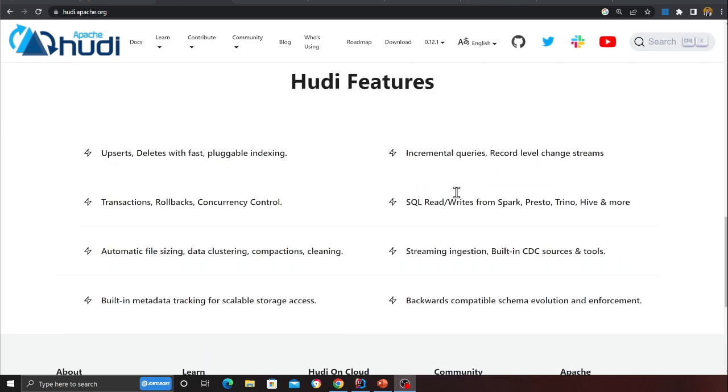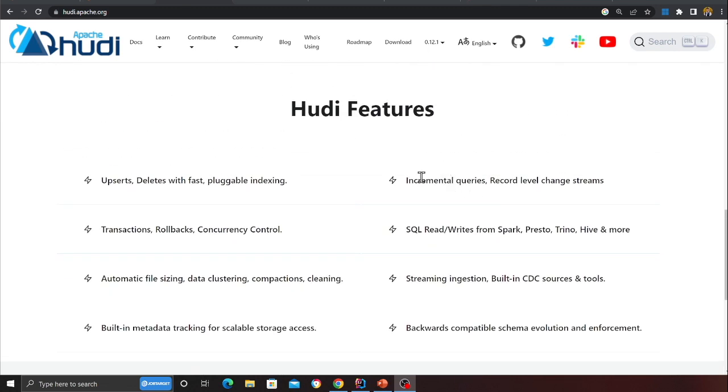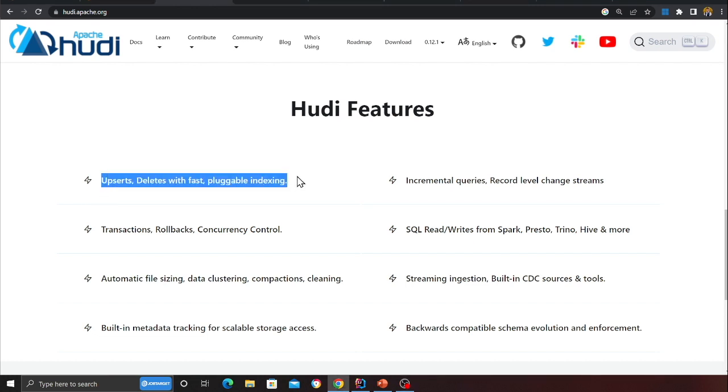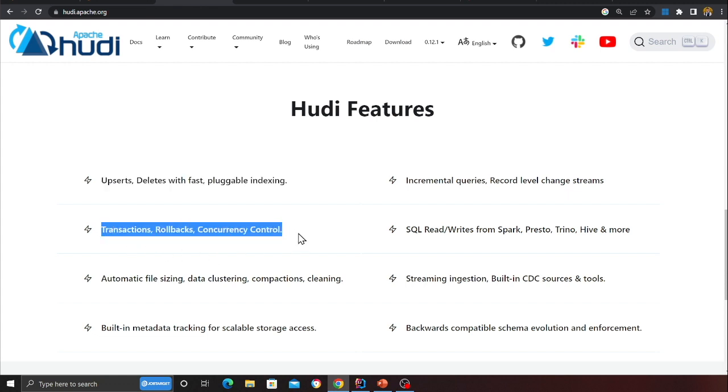Now let's take a look at the features of Hudi. First of all, understanding features is so important. Apache Hudi supports upserts, deletes with fast pluggable indexing, transactional rollback, and concurrency control. Actually, Apache Hudi has one of the best concurrency controls, I would say, based on reading articles. It also offers automatic file sizing, data clustering, compaction, and cleaning.